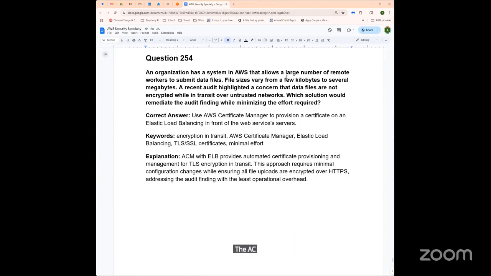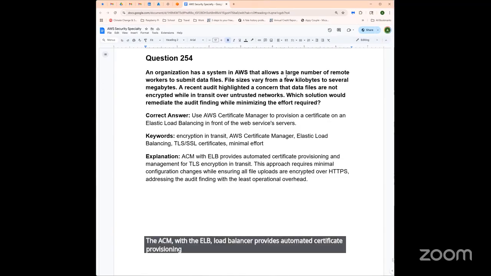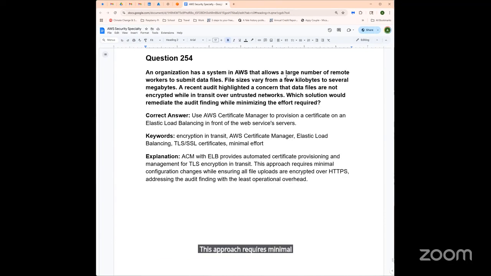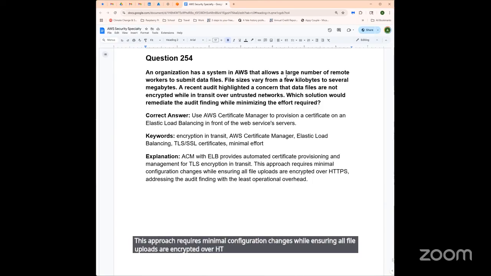ACM with the ELB load balancer provides automated certificate provisioning and management for TLS encryption in transit. This approach requires minimal configuration changes while ensuring all file uploads are encrypted over HTTPS, addressing the audit finding with the least operational overhead.